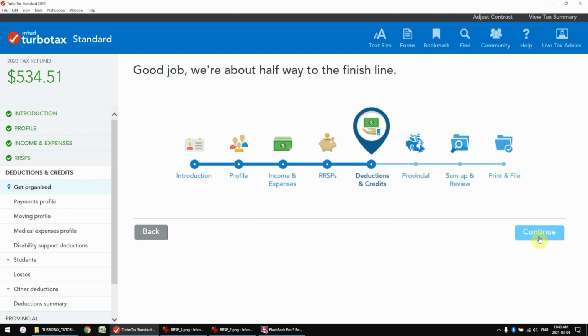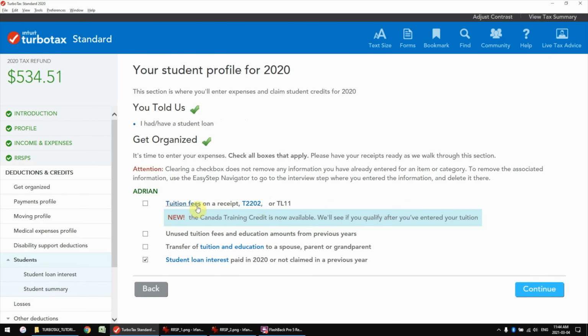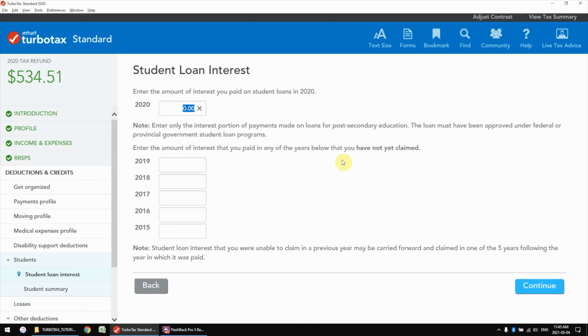We're almost done. Now let's see if there are any other tax deductions or credits. Go through this list and see if anything applies to you, but for me, none of the above. Earlier on, I said that I won't be covering tuition credits for students, but I will be covering student loan interest since that affects a lot of you. If you're making monthly payments to pay off your student loans, you don't get to deduct the full amount, but you do get to deduct the interest you pay on these student loans.